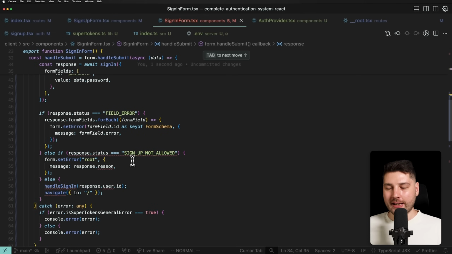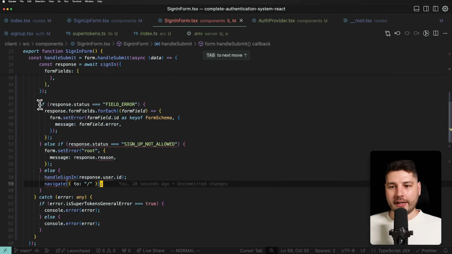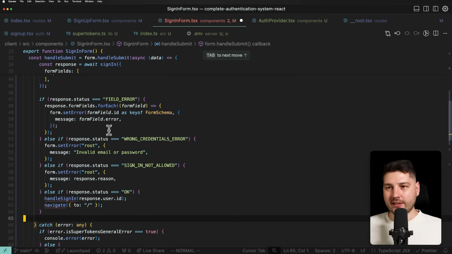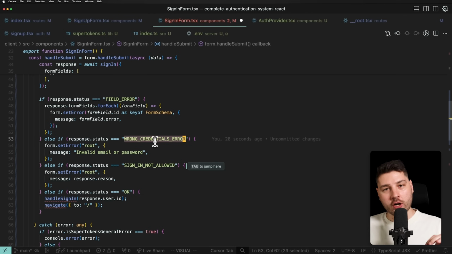And it should be exactly the same. And actually, it's a little bit different. We're going to come here and do this. We have to check the same field error as before. And here we should also check the wrong credentials error.